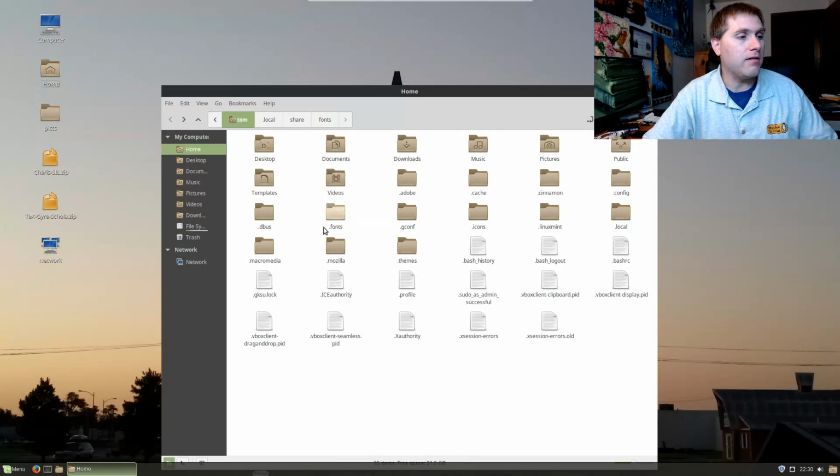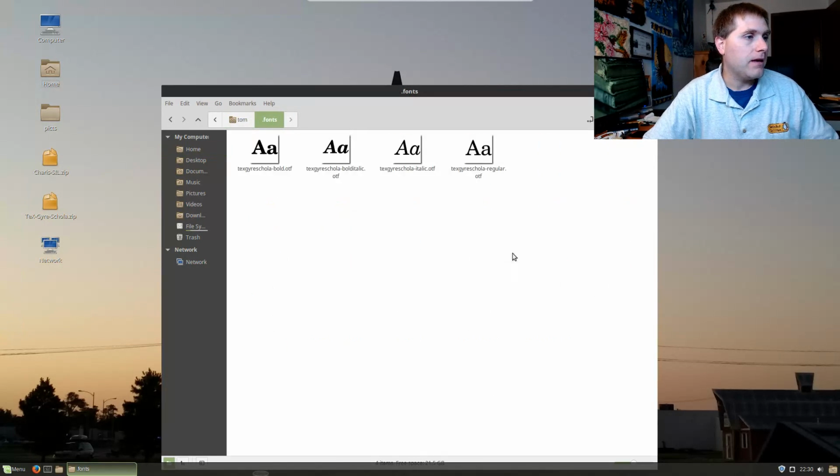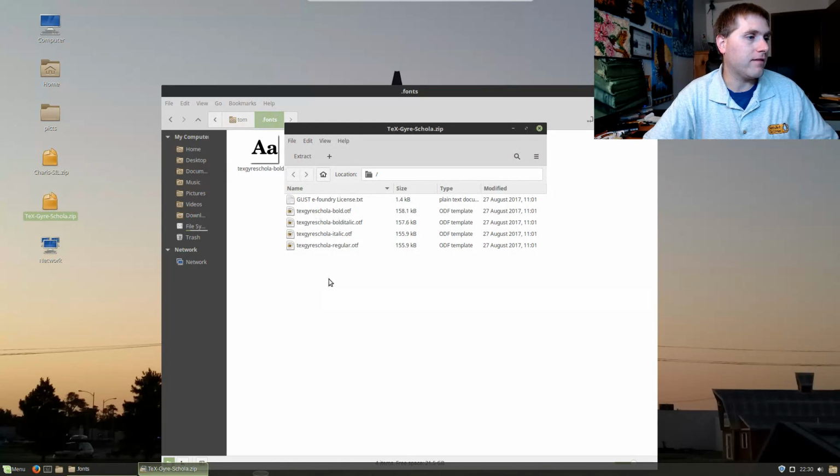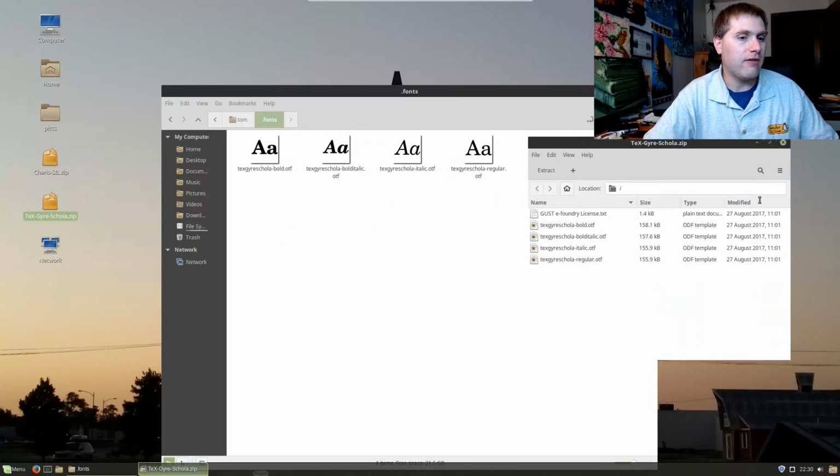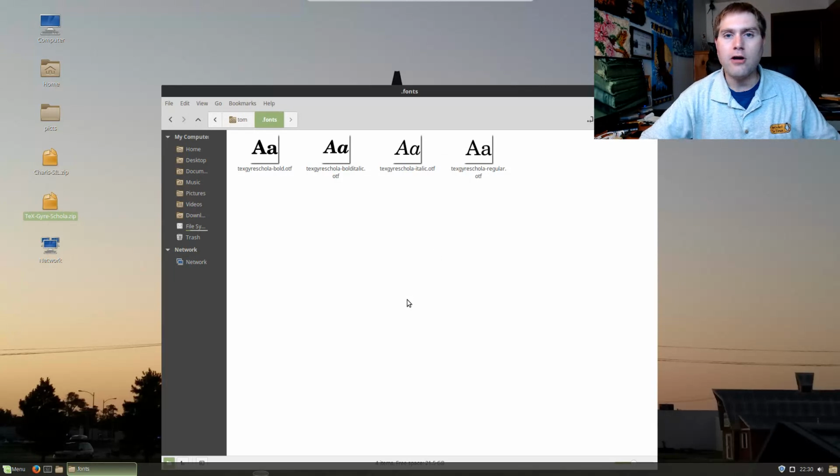Most of them use a .fonts folder, which you can manually create. And you'll see here that I already have extracted the other fonts into this folder. So I open these up, and then I extract them directly into my font folder here. And those will install only for your current user.